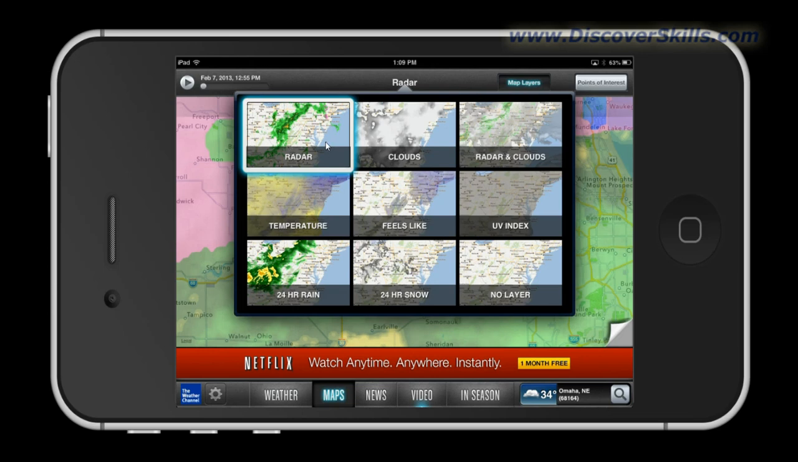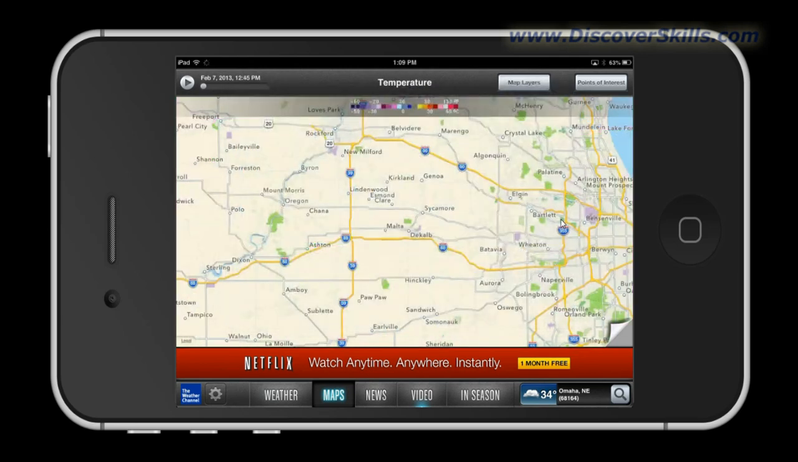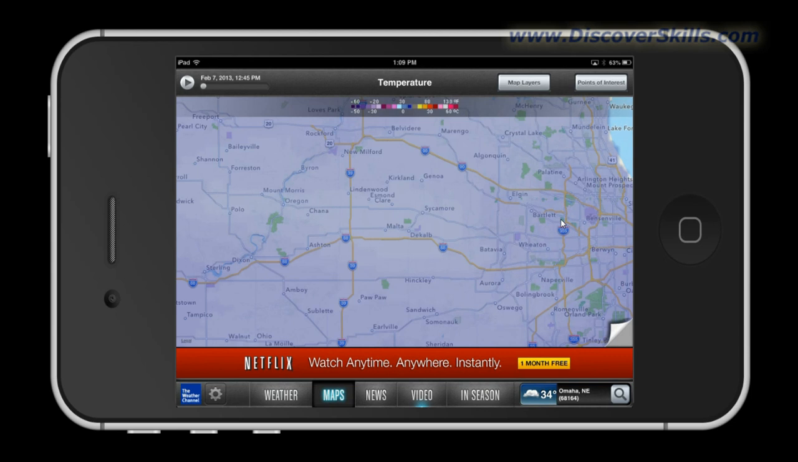All right. If I wanted instead to see a temperature map, I could tap the temperature map. And that will come back, and hopefully here in a moment it'll show me the temperatures. And there we go. Now the temperature map, you can see here at the top there's a little gauge, and the temperature map actually is colored.